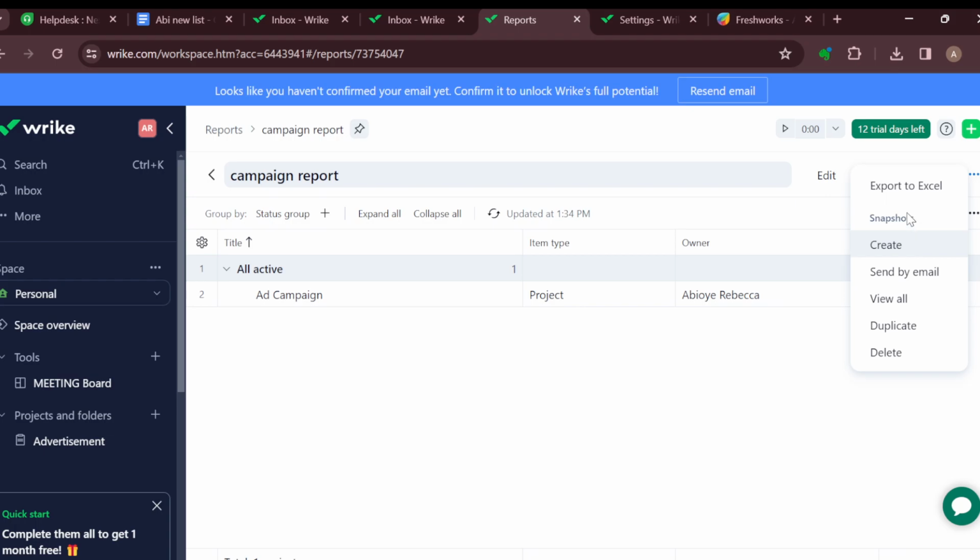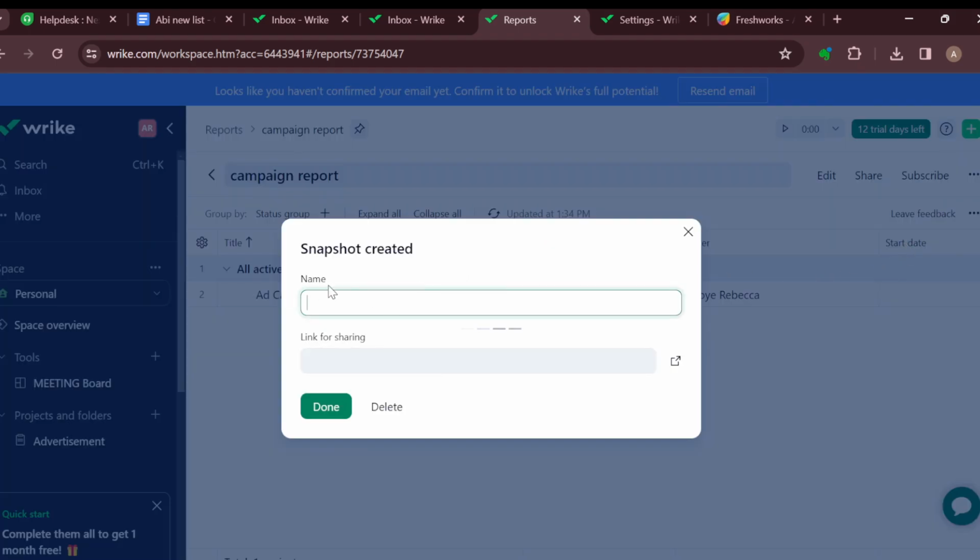okay, or click on create snapshot. Then give it a name. For example, this is a campaign snapshot, so I'll just type that out now. Snapshot. Then you can generate a link for it. Then click on done, and then just like that, the link could be generated.